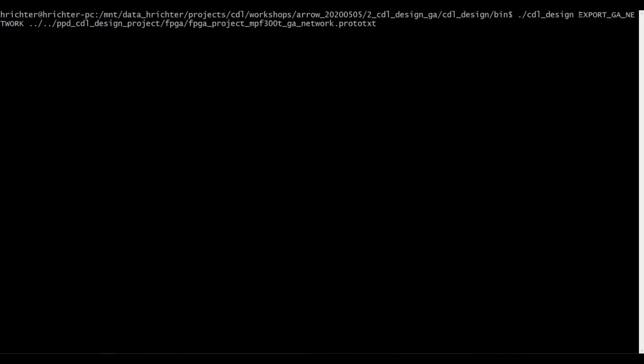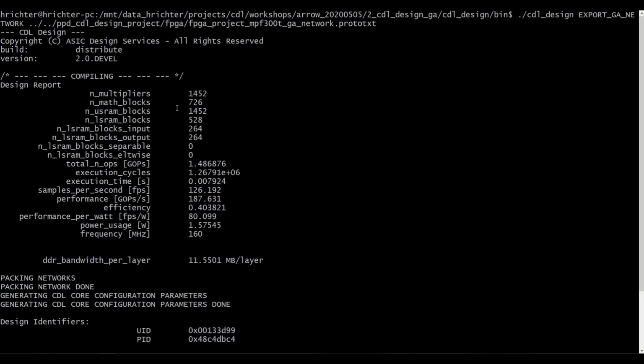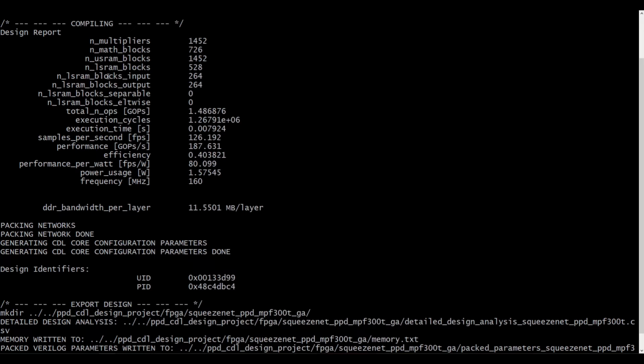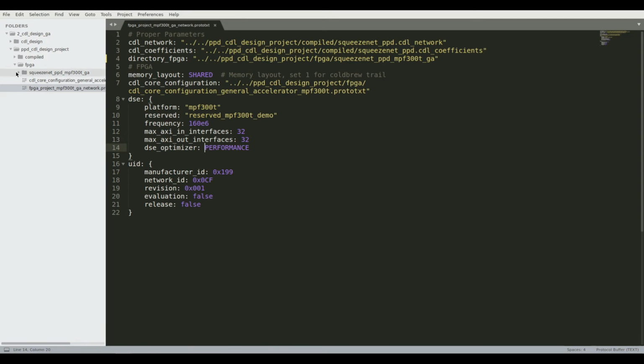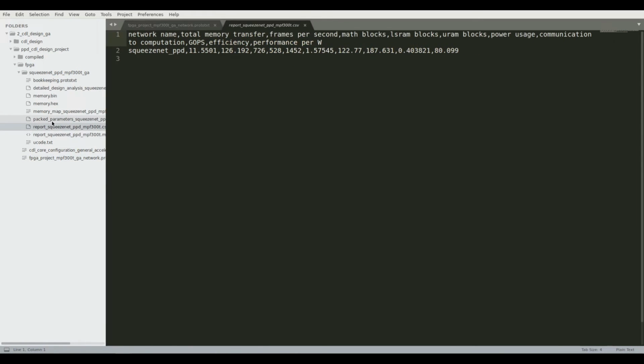We have CDL Design, and we tell it to export a general accelerator network, and we point it towards that project file. Okay, and this completes very quickly. We have a small performance report here, similar to before. First thing is the frames per second is much higher because this is a much bigger FPGA. Let's delve into the report of this network on the general accelerator.